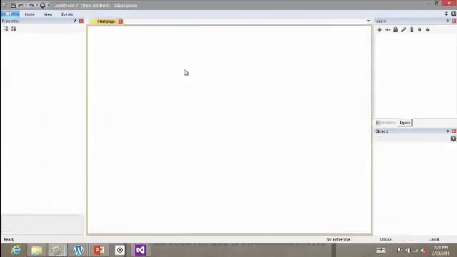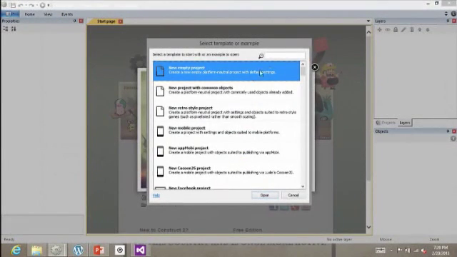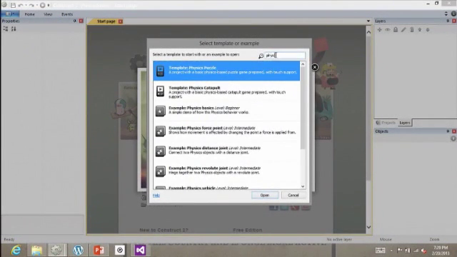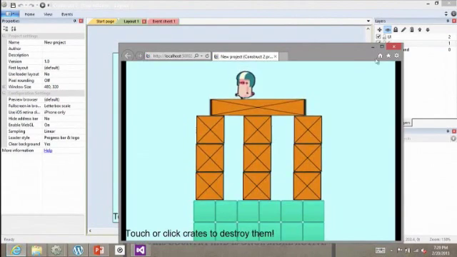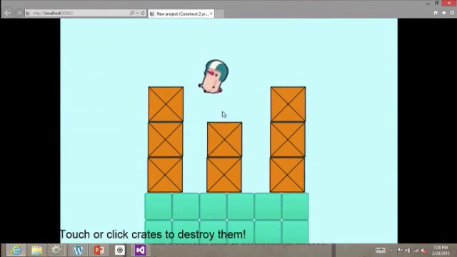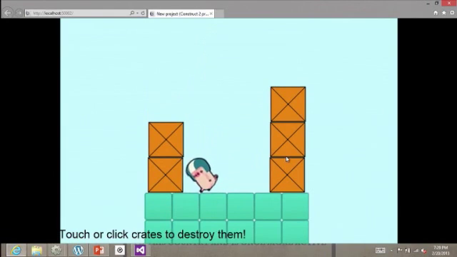Does Construct provide any kind of physics calculations? Yes, they have a physics behavior. I can maybe quickly show it. So that's a template, and you have the physics over there. It basically uses Box2D.